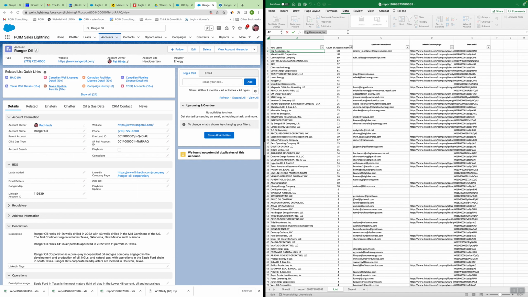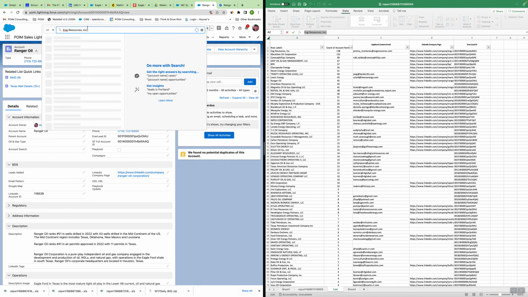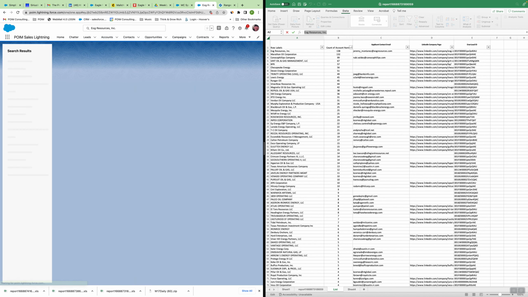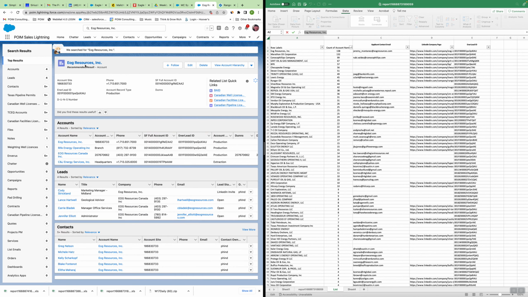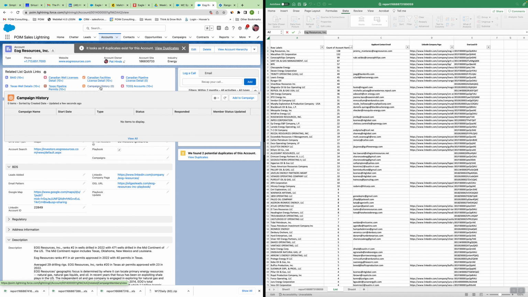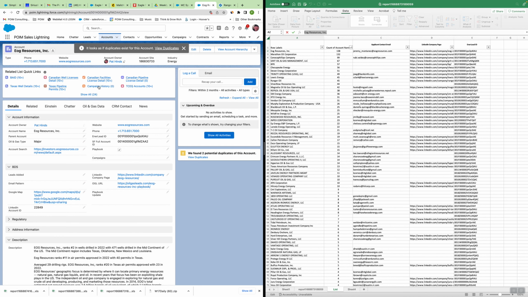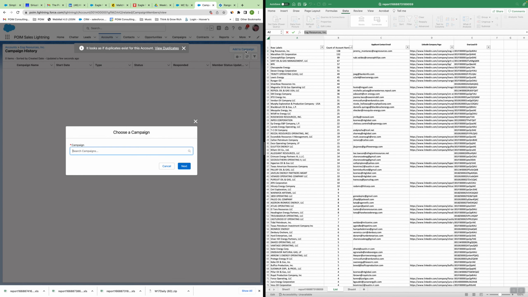So if I get EOG Resources as an example, we can come over here, do the search for EOG, Control V, and let's just look for EOG. There you go, click on EOG Resources. What we have here is a section called campaign history. If you click on that campaign history, or like this, you come up in the right hand corner, you can add it to a campaign.